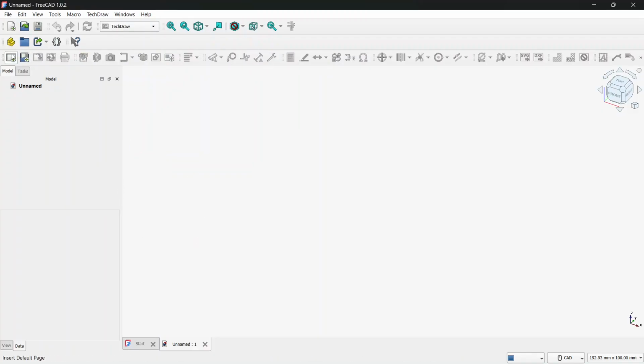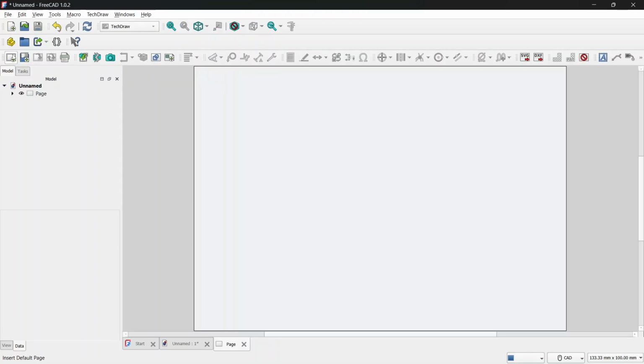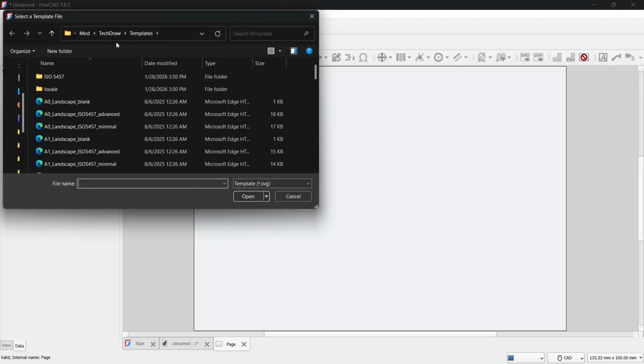Sometimes you may use this option to insert a default page, but in my case it's not always working. So I will undo the changes and I will click Drawing, Create Page, and I will try a different method, because here you can select this option, insert page using template. On TechDraw templates you will find available templates which you can use in your project.